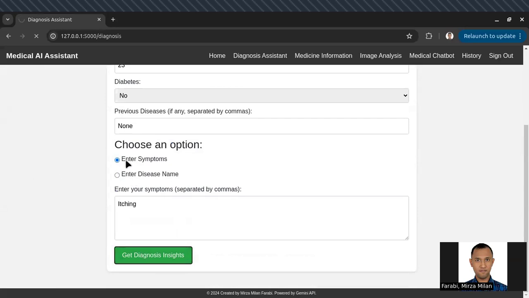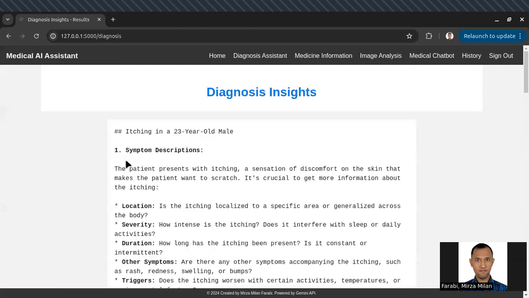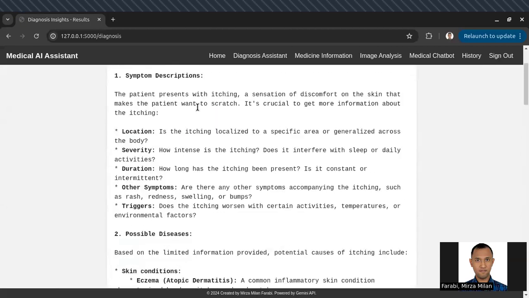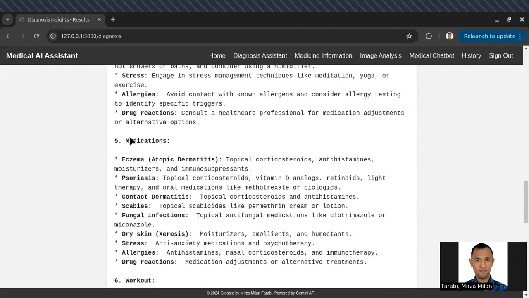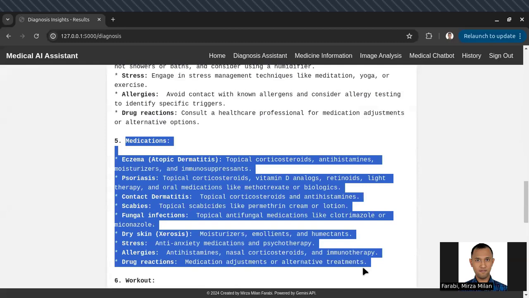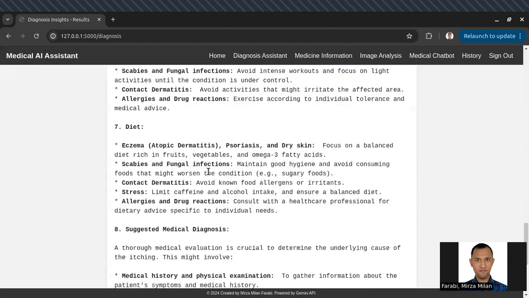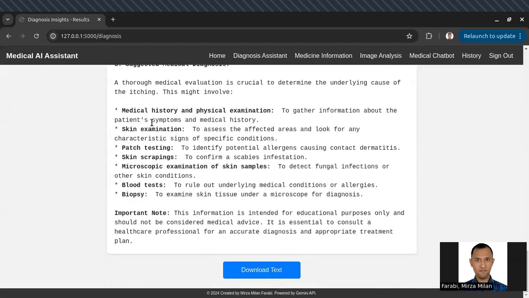Well, it's generating now. We can see here it gives us symptoms, description, possible diseases, disease description, precautions, and medications. It will help doctors as well as medical students to work out diet, suggest medical drugs, and so on.